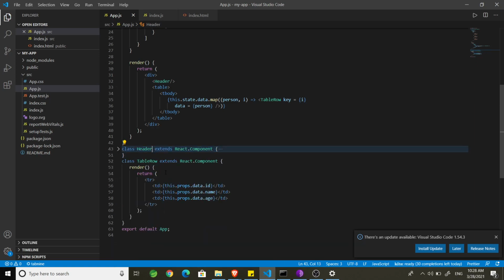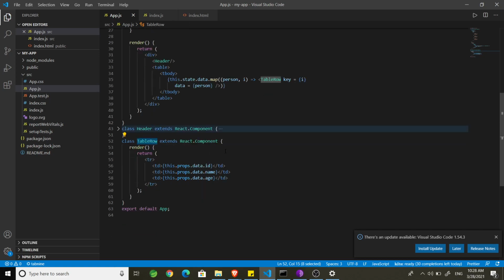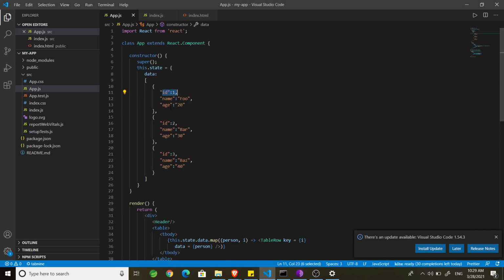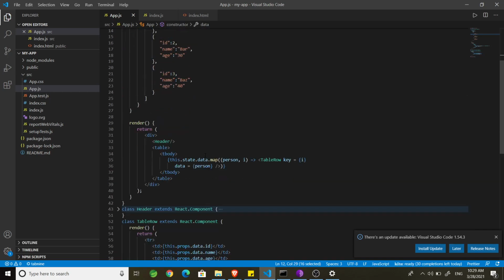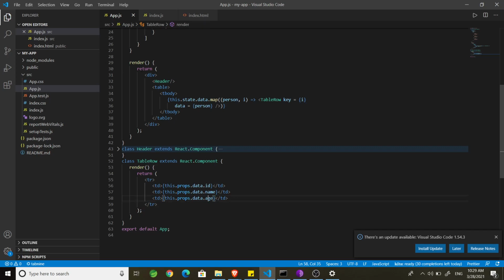So let's minimize this and focus on our table row component. So you can see here it is receiving both person and I in its props variable, which is by default a hidden variable here. For example, here it is referring to this dot props dot data dot id. Right, so it is basically this id, then name, then age. So like this it is receiving from the parent component, and it is rendering the final output.